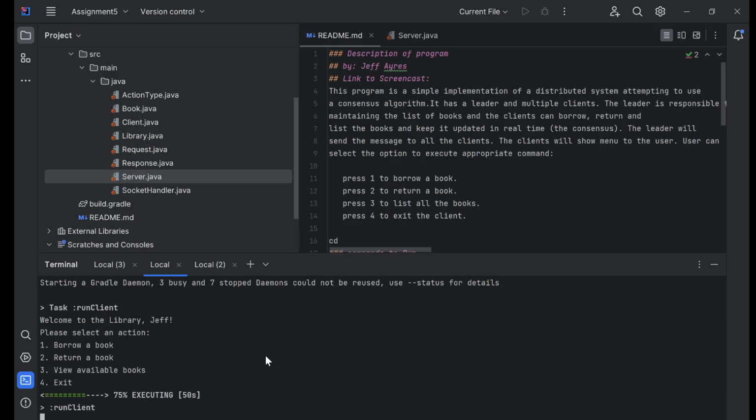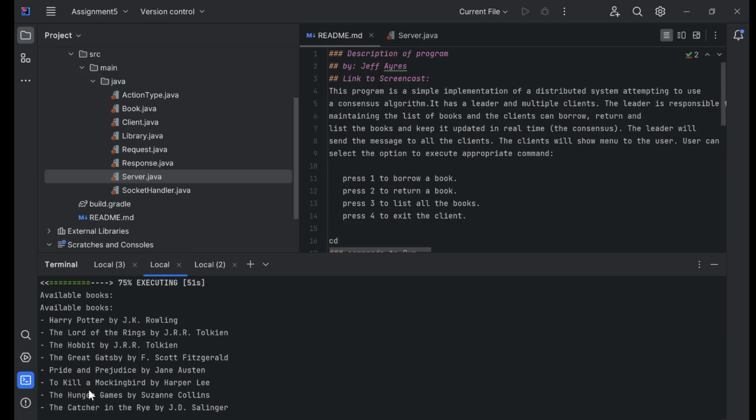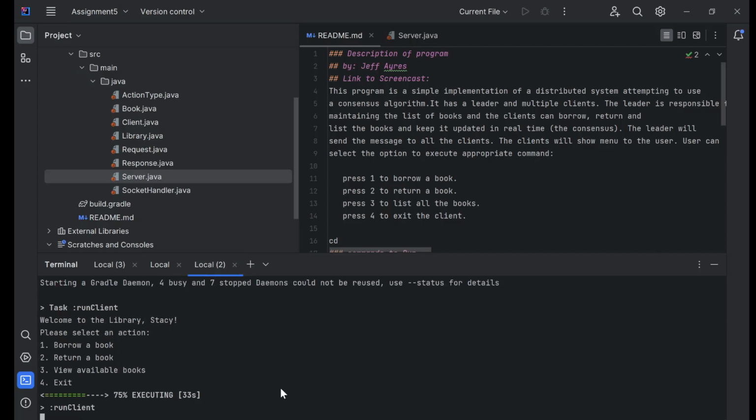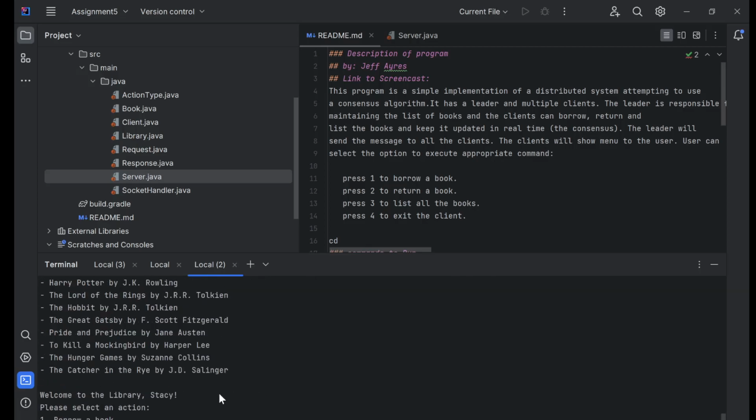Alright, so we're going to just view available books, and you will see a printed list of the available books just to show that it's the same. So we view available books, same thing. They're both seeing the exact same thing.